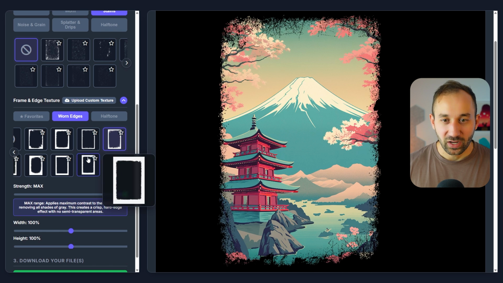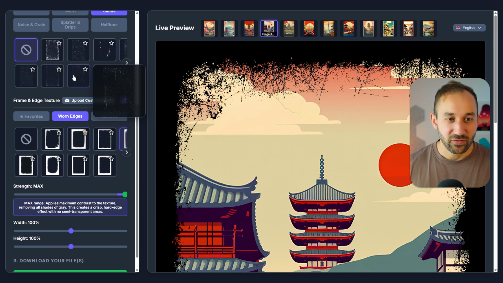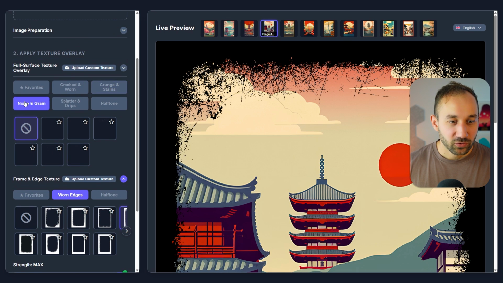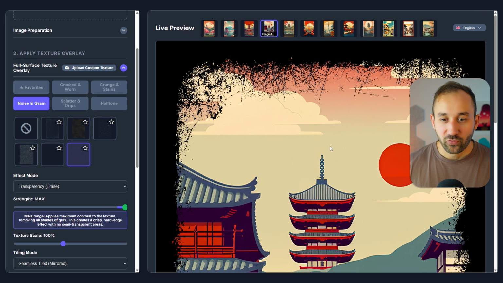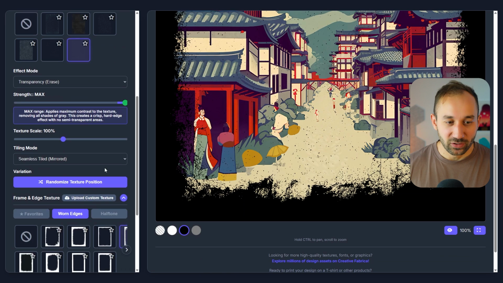And once again, they're being applied in bulk. So if I flick through every single design, it's getting the same effects. You can even combine them too. So if we go to some of these noise or grain textures right here, let's add one on top of the frame. There we go. So now it has some noise right here in the middle, as well as the frame being applied.